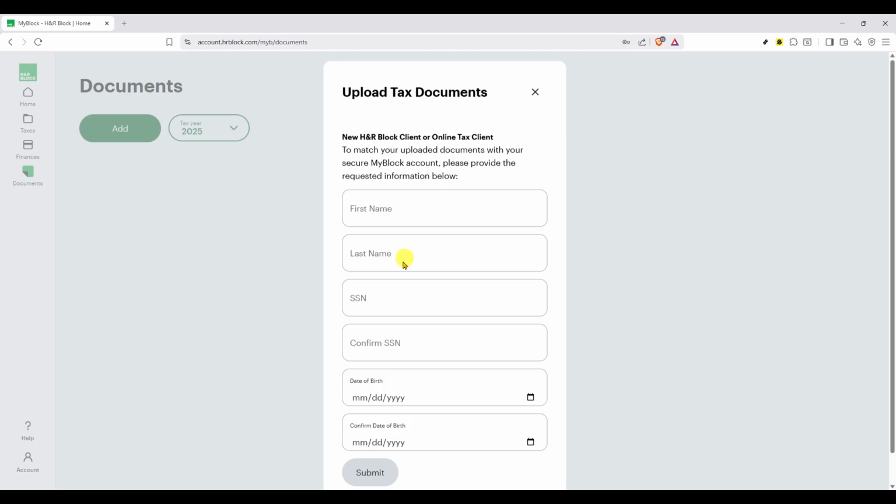That's all there is to it. You've successfully uploaded your tax documents to H&R Block. Keeping your files well labeled and easy to read will help ensure a smoother, faster tax experience.